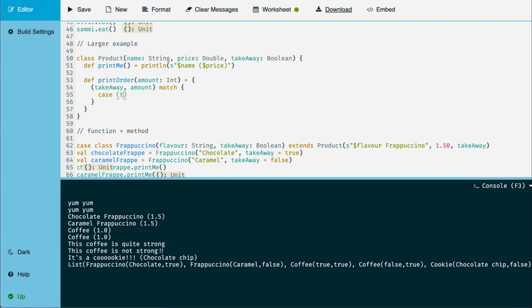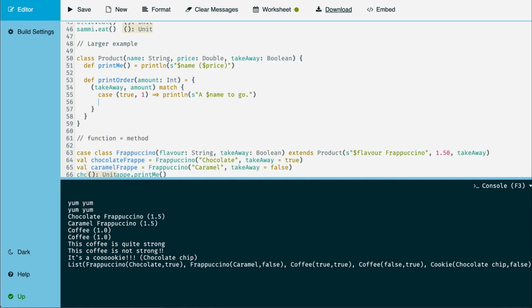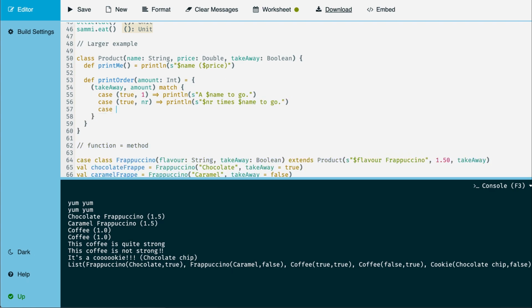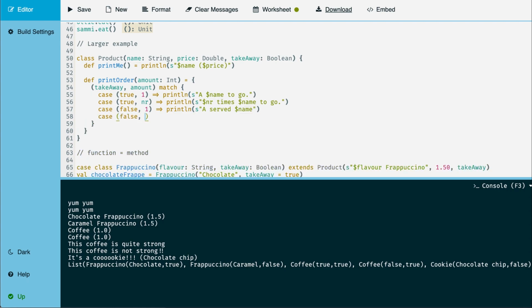So we're going to say, well, if it's a takeaway and the amount is equal to 1, then we're going to print whatever product it is, to go. Now, in the case that it is takeaway, but there is some other amount that has been ordered, we're going to print number times name to go. Then we have the case that it's not a takeaway and it's only one item. Then we're going to print a served something. So that means that you serve it out right away. And in the other case, we're going to print an interpolated string, number of times name served with R.